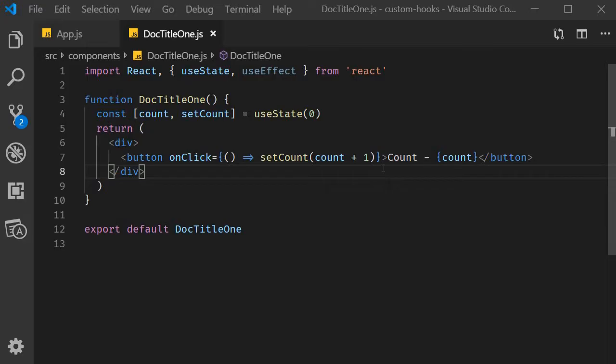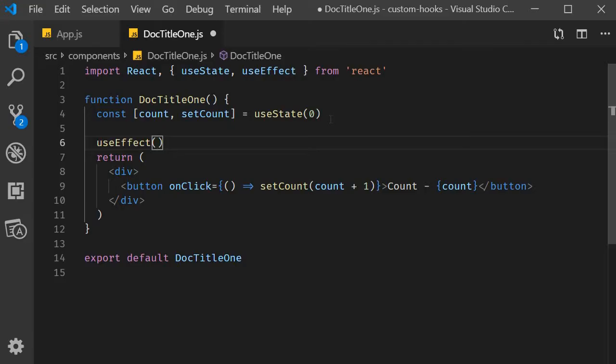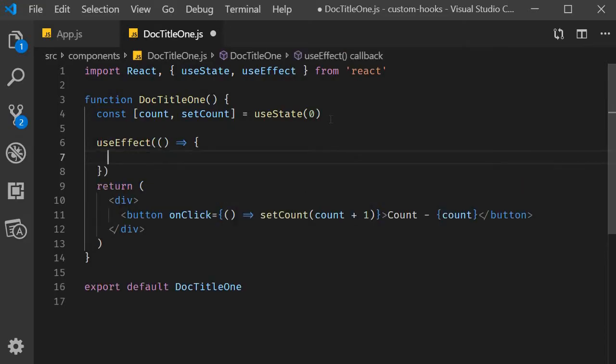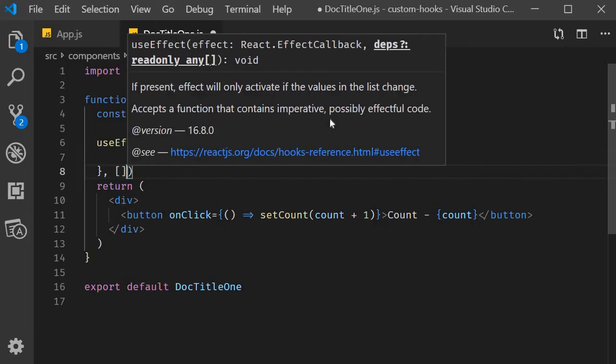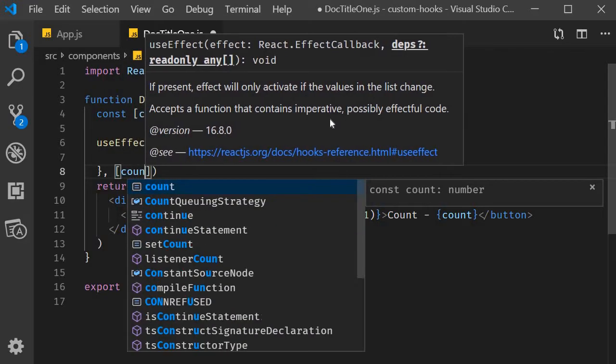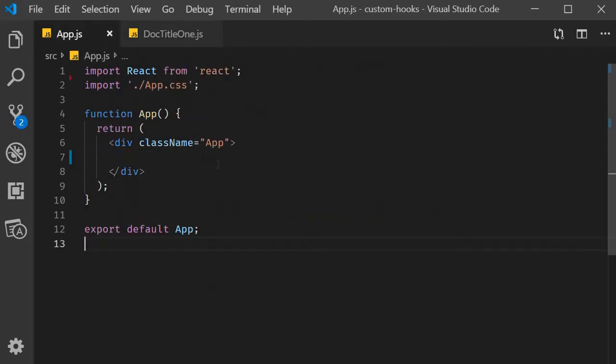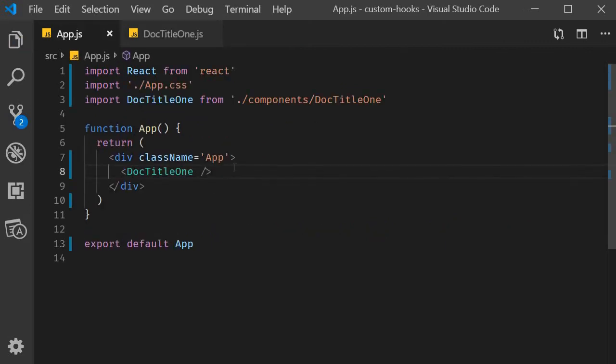The last thing to do is update the document title to the current count value. Updating the document title is a side effect, so the code goes within the useEffect hook. useEffect, the first argument is an arrow function, and the second argument is the dependency list. For our effect, we just have the one dependency, which is the count variable. Within the arrow function, we simply update the document title to the count value. document.title is equal to count and then the variable count. Let's save the file, include it in app.js and test it out.